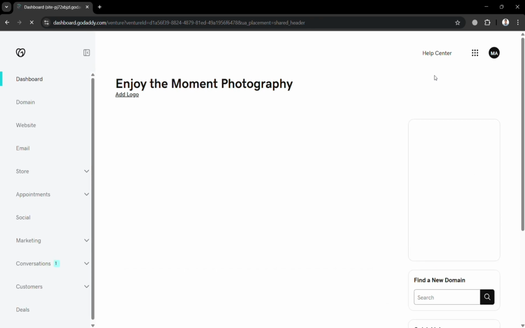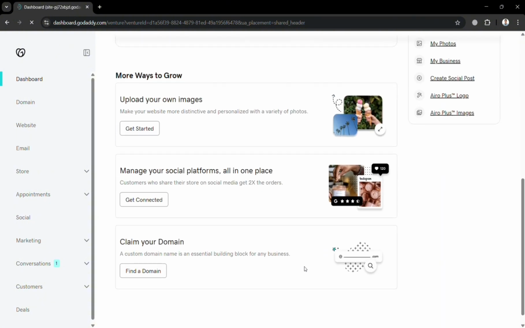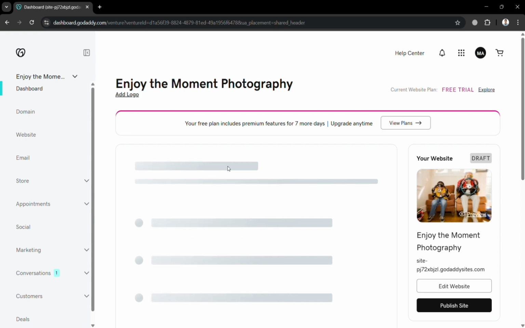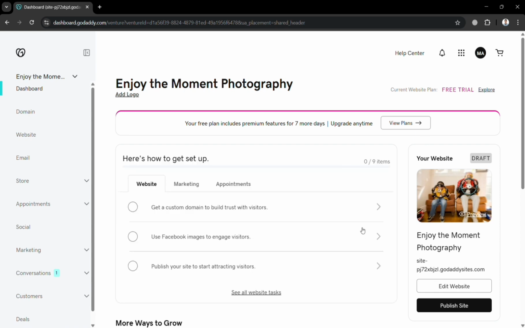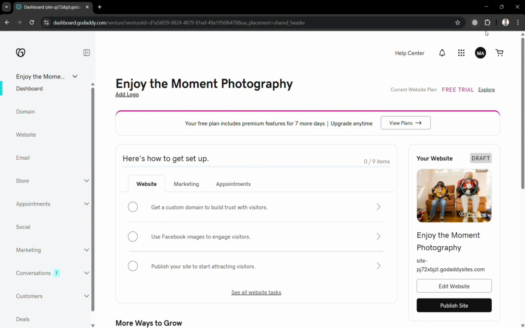And now going back to our dashboard after simply publishing the website that we create using AI, this is basically what it looks like. And under dashboard, you can track here the performance of your website, including the number of visitors and many more. And you could also set up some other things in here. But overall, that is just basically how you can build a website with AI in GoDaddy.